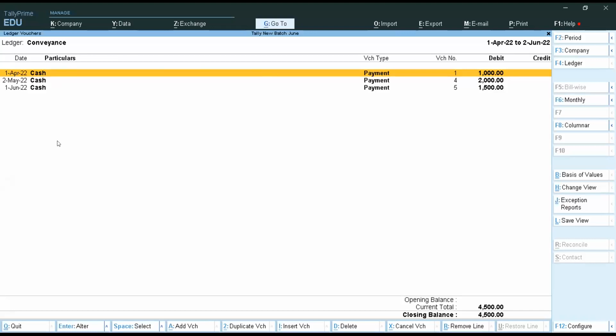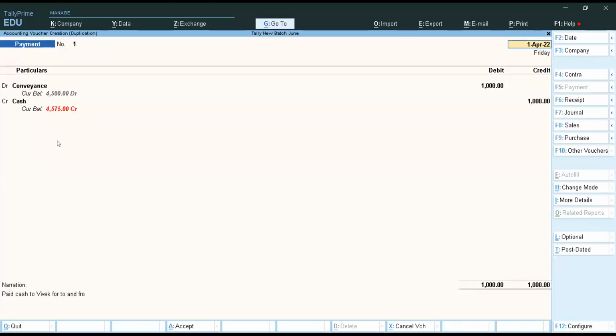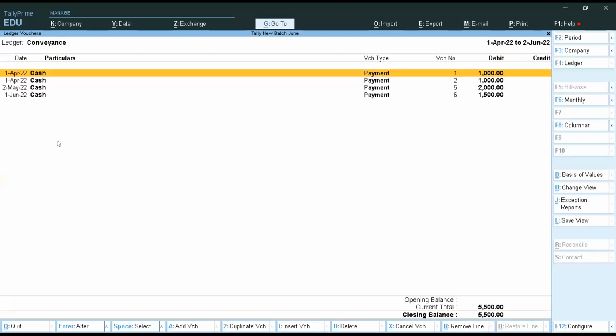Or you can change also. Suppose one entry is recorded twice, you can go and delete also. Suppose this entry by chance you recorded twice and it should have been only once. Then you can just select this and press Alt D and say delete. Fine. Is it clear? Yes, ma'am.